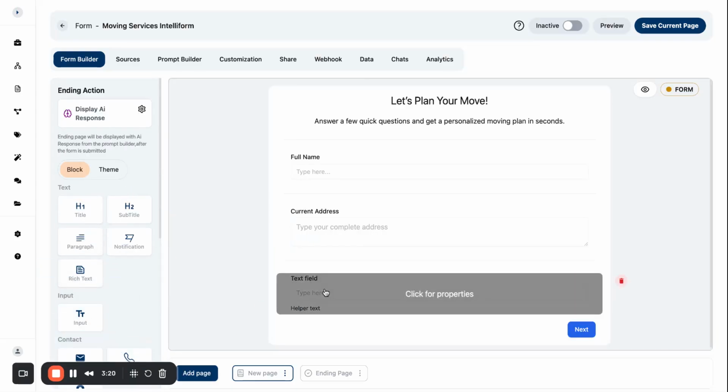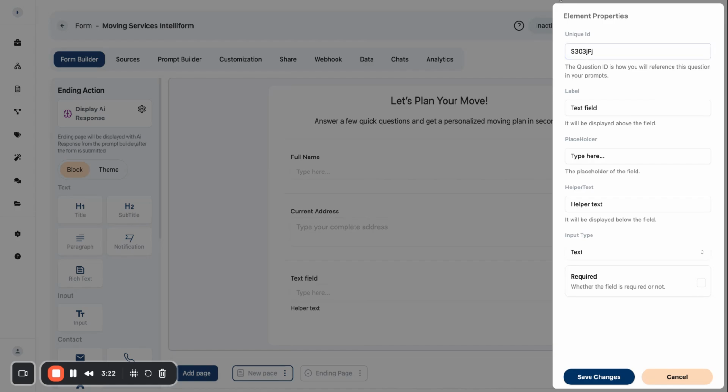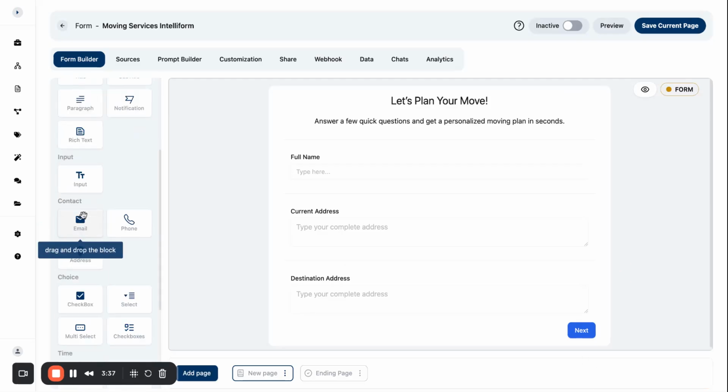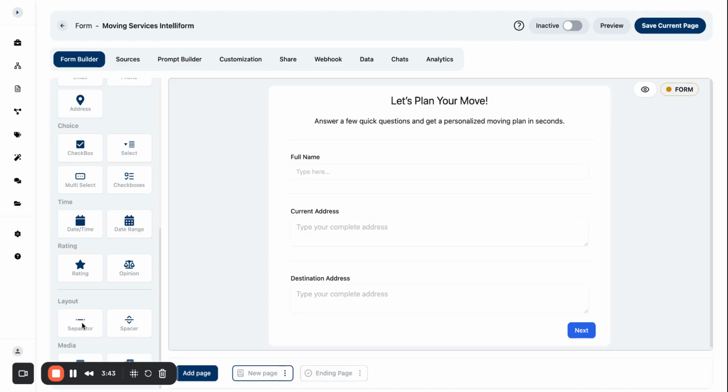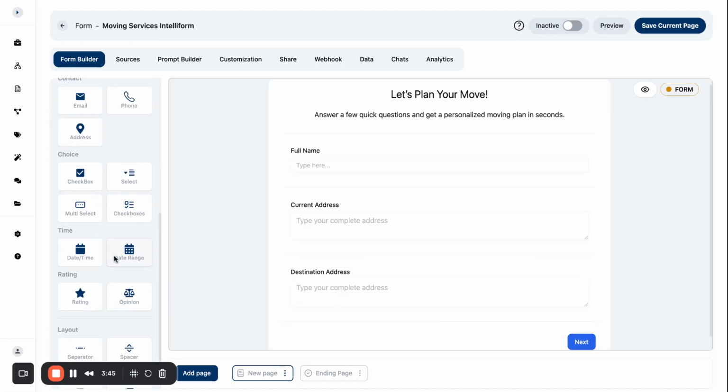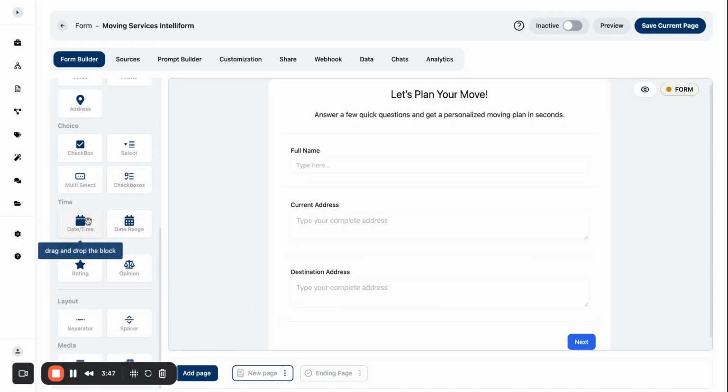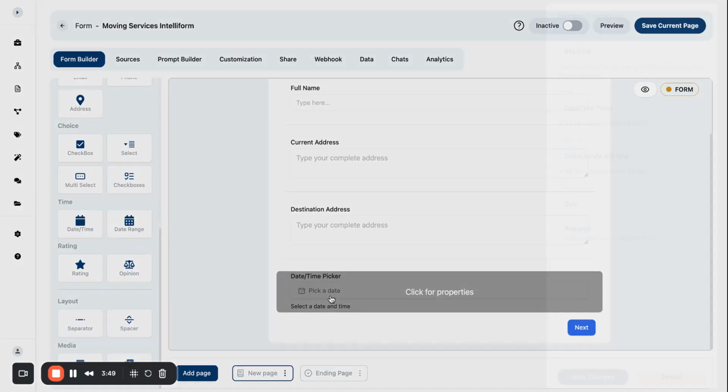Next, let's use another input block, and this time this is for the destination address. Let me just add this unique ID right here, and then the label, and then our placeholder, and remove the helper text. Now put the text area type. So next thing that we will add is the moving date. So for that, let me just use another separator and then use the date and time picker.